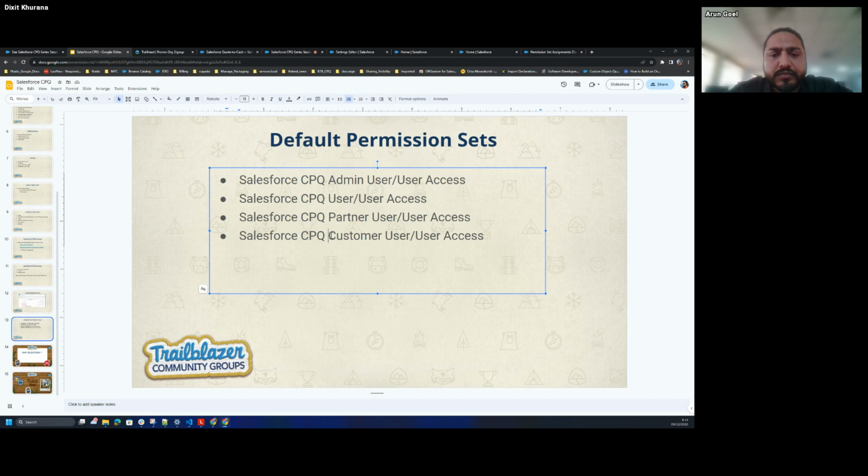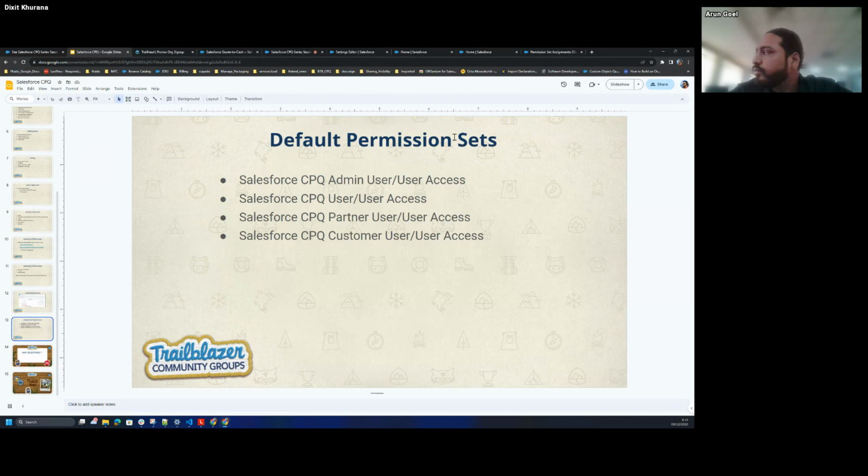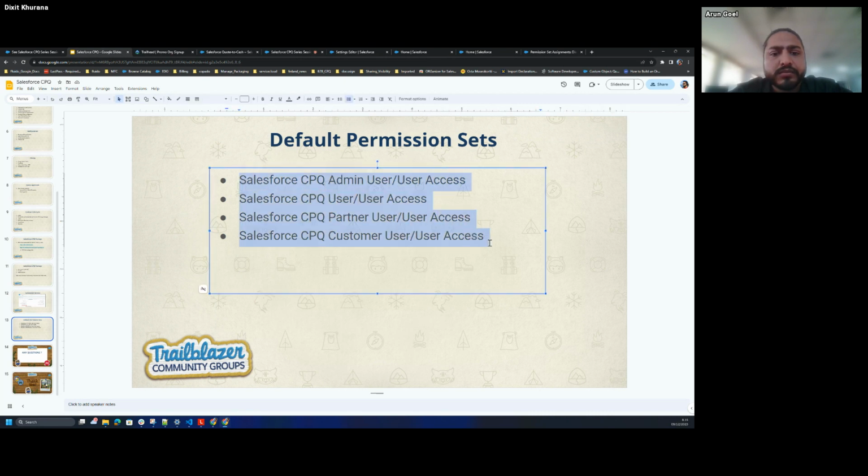Now, let's suppose you have assigned this permission set to your admin, right? Now why has CPQ given these default permission sets? With each and every release of CPQ, if CPQ releases some new permissions, okay, data security permissions, all the permissions will by default come inside these permission sets. So you don't need to be worried about that.